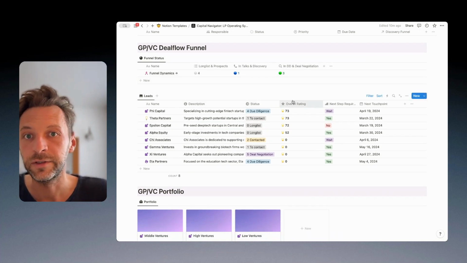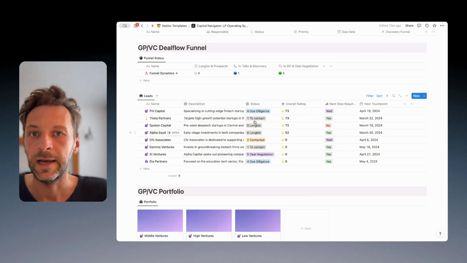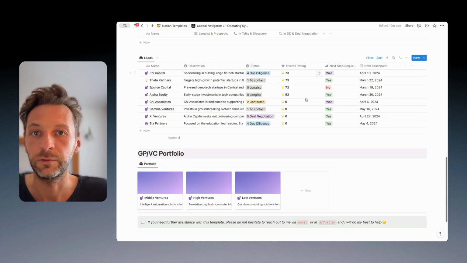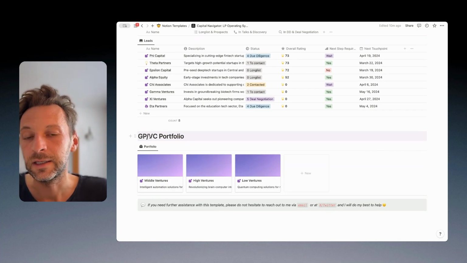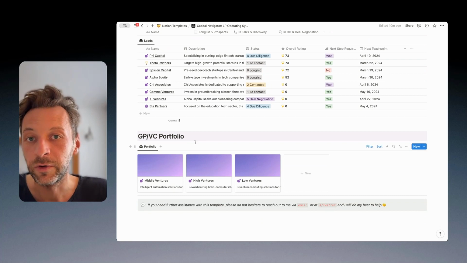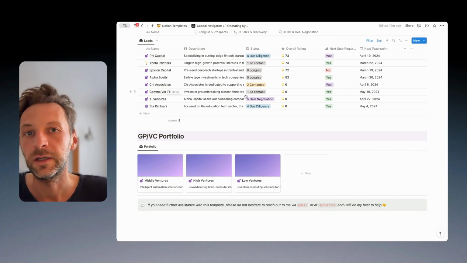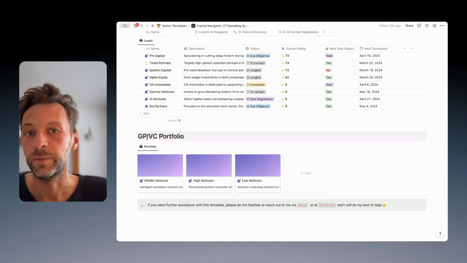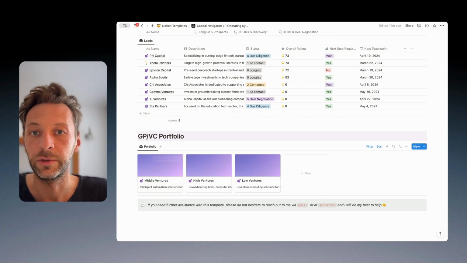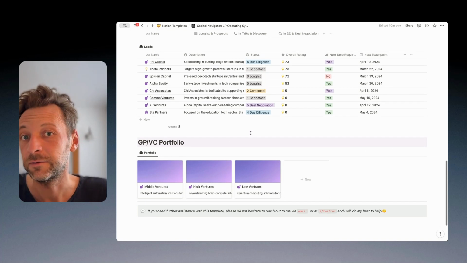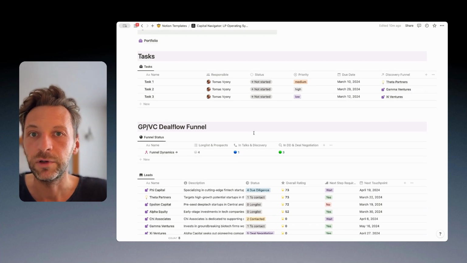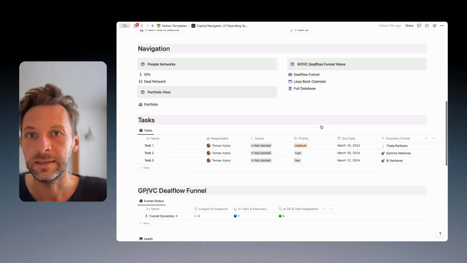And coming back to this main view, as you can see all the leads here, which are ranked by the overall ranking. So you can see the best ones being on top. And lastly, here you can see the GPVC portfolio. This is when the lead matures to an actual investment from you. You can just pop it here into the portfolio and track different stuff, of course, and detailed reporting, etc. So this is really how the template is set up.